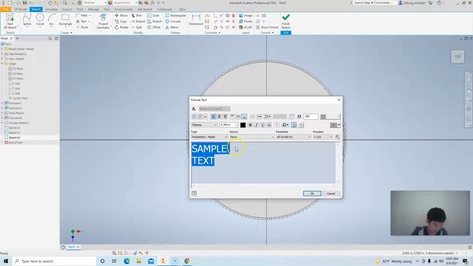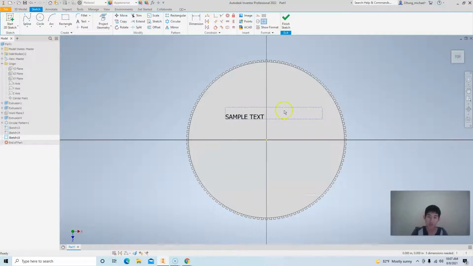So once again, we're going to change this back to sample text and default that back to 1.2, and hit OK. There we go, there's our first bit of text, and we can drag this around and move it to where we want it. We're just going to put it here for right now, but we want to make this look really nice.